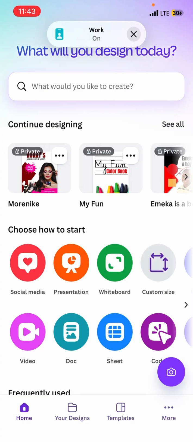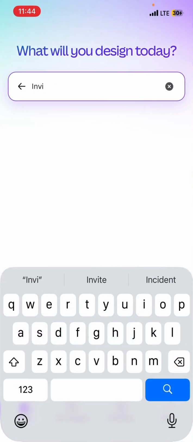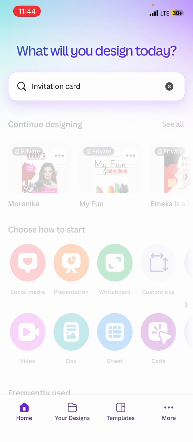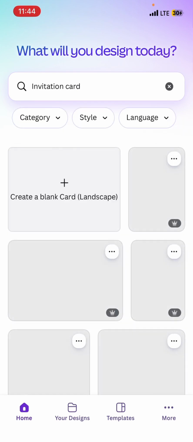Hi guys, so here's how to make a themed party birthday invitation card. So we're going to search for invitation card and choose the size that we want. You can either make it as landscape or portrait. For the course of this, we'll be making it as landscape. So let's create a blank card and see how it goes.